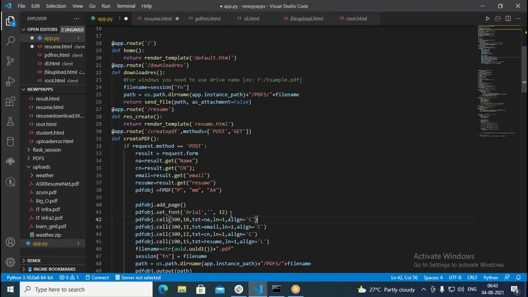So in this line, I am going to put the name. Then in the second line, I am going to put the email. And in the third line, I am going to put the contact number. And from the fourth line onwards, I am going to put the resume. I am going to align that left, starting at the 100 position.